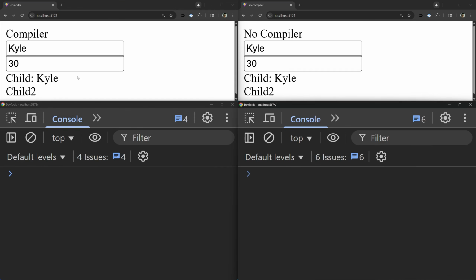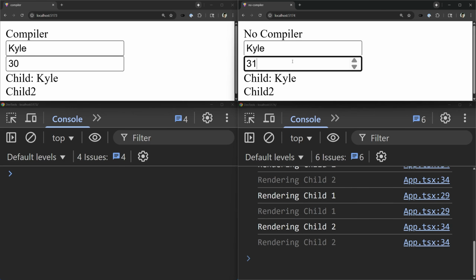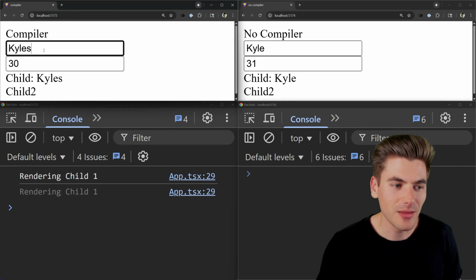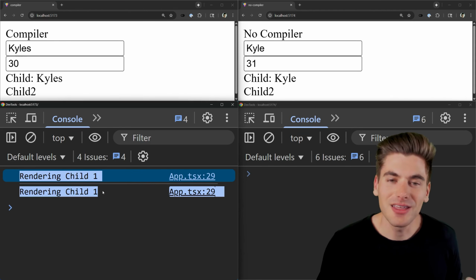Let me clear out my logs real quick. And let me try to change, for example, my number. Changing the number doesn't do anything, which is great. If I go to my no compiler version, you can see changing the number already causes things to re-render because I'm not doing any memoization at all. But now as soon as I go into my compiler and I change the name, you'll notice child 1 is the only thing that actually re-renders.